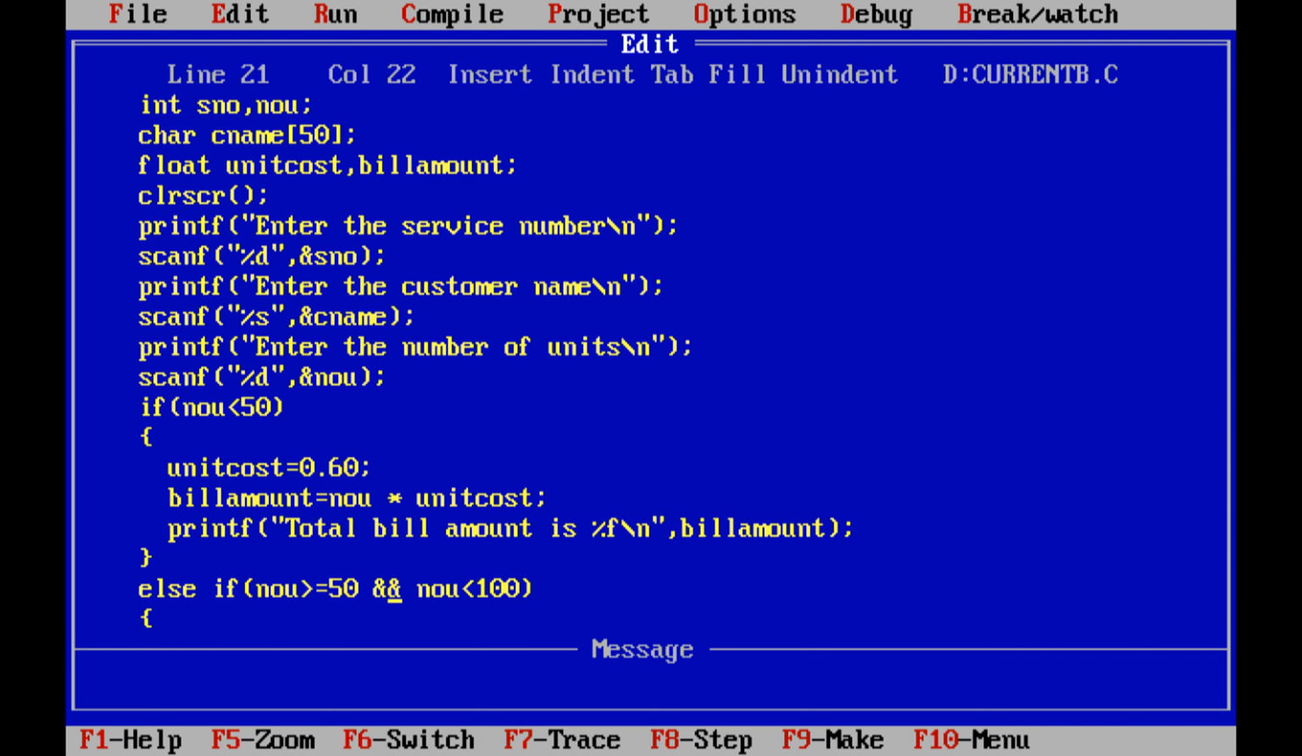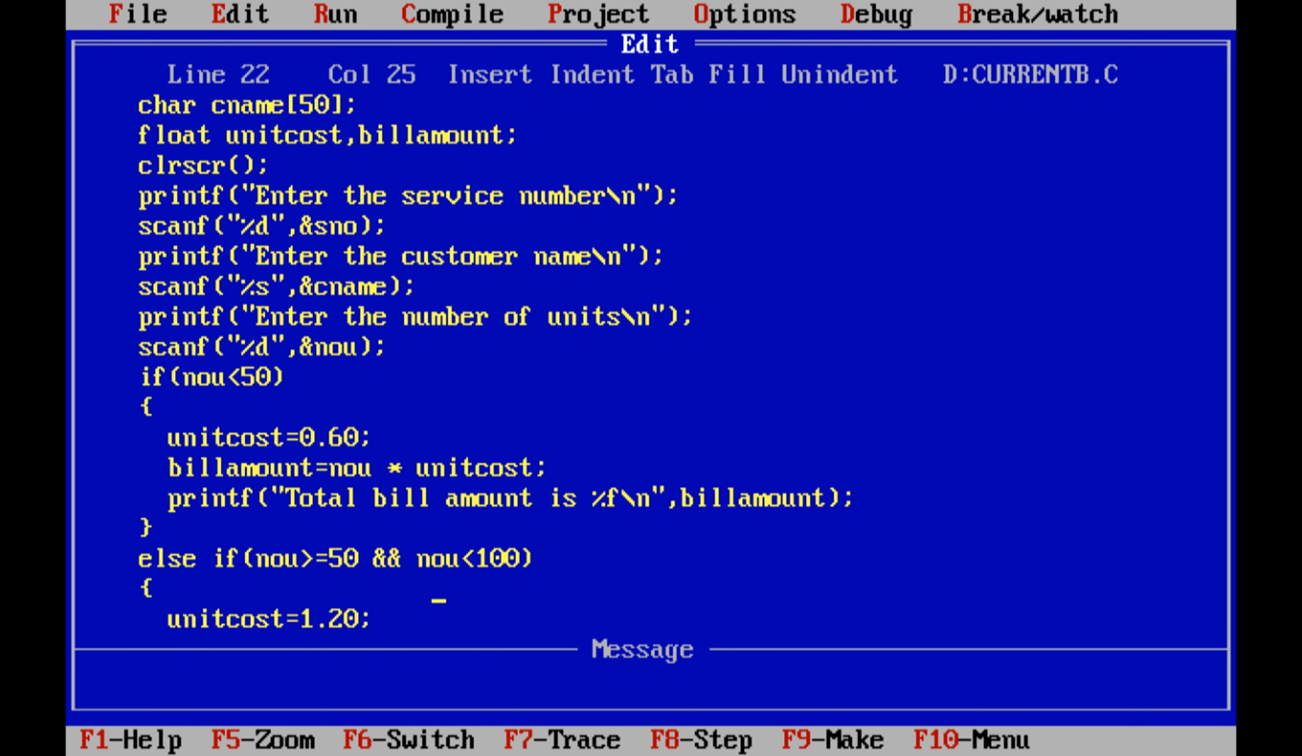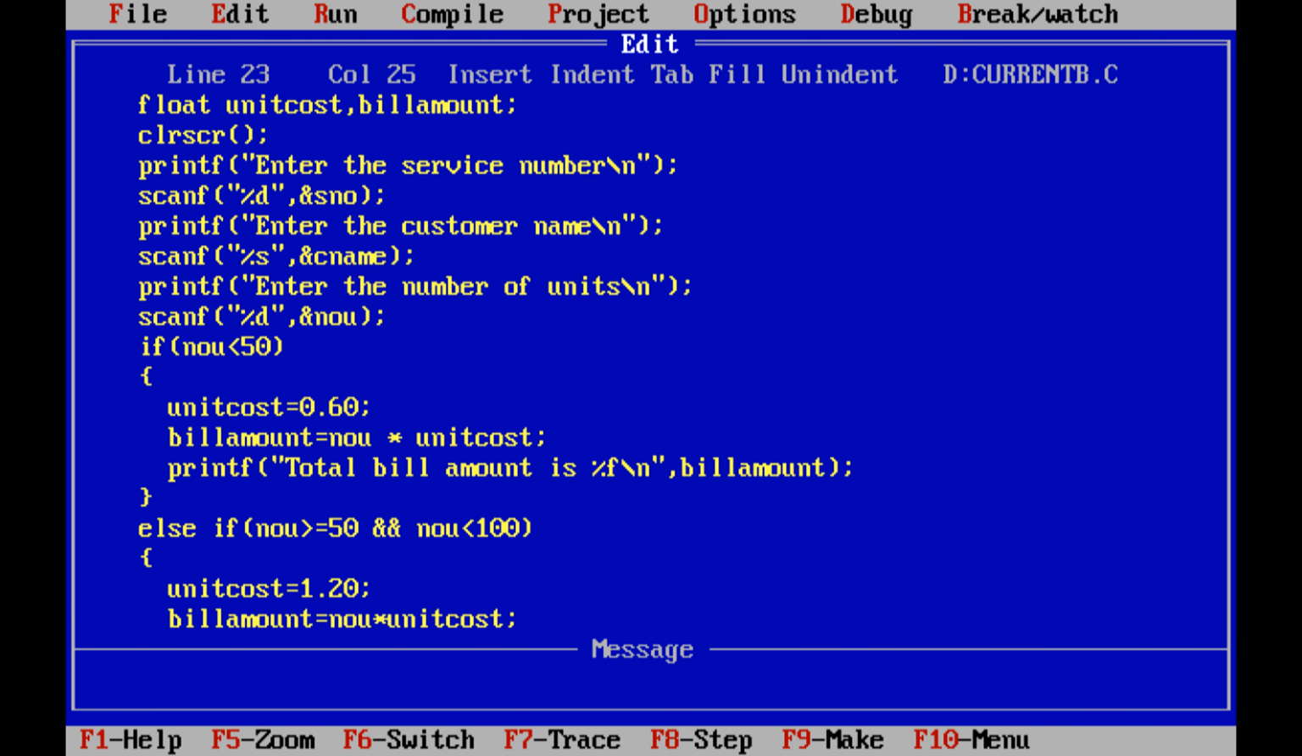Okay, so suppose here the number of units consumed is 70. So 70 greater than or equal to 50, condition true. Logical AND 70 less than 100, true. Both are true, so the logical AND returns true. So that means if the condition is true, then the control goes to the corresponding else if block.